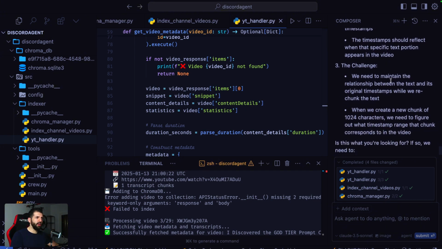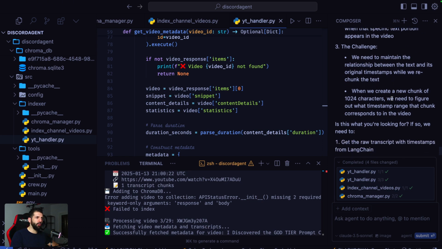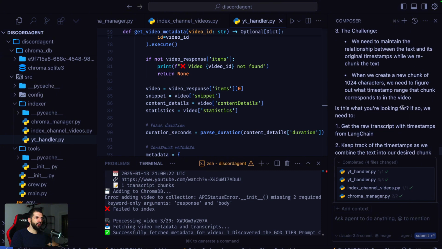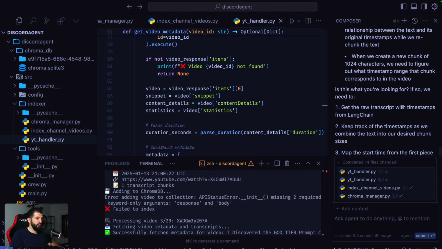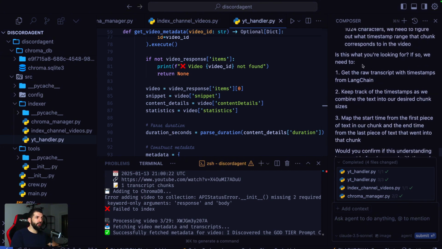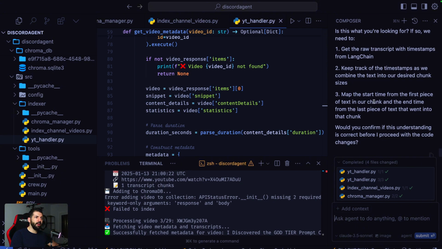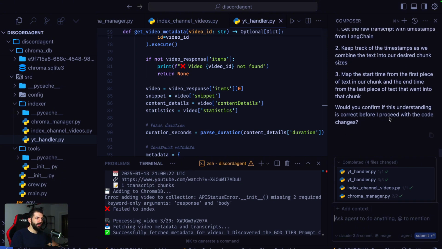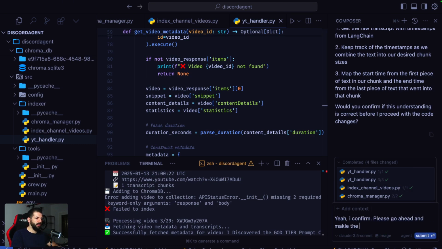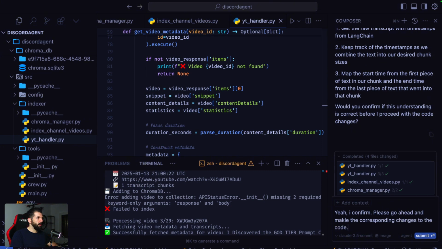And the challenge is that we need to maintain the relationship between the text and its original timestamps while we rechunk the text. When we create a new chunk of 1024 characters, we need to figure out what timestamp range that chunk corresponds to. Surprisingly, this is pretty correct. Is this what you're looking for? If so, we need to get the raw transcript with timestamps from LangChain, keep track of the timestamps as we combine the text into our desired chunk sizes, and then map the start time from the first piece of our text chunk and the end time from the last piece. Okay, yeah, I confirm. Please go ahead and make the corresponding changes to the code, and then we'll hit enter.